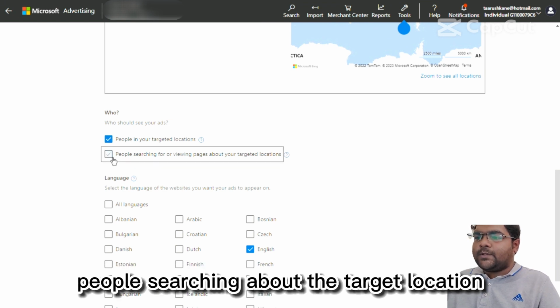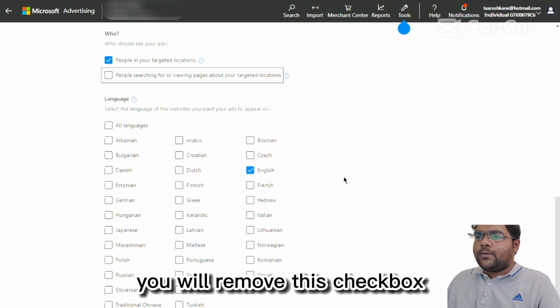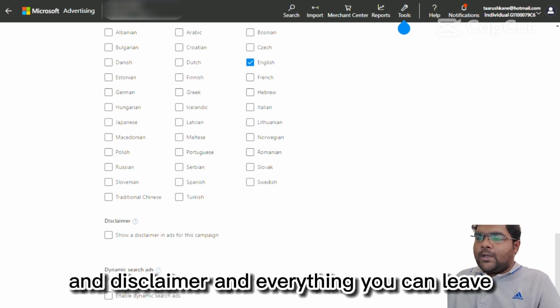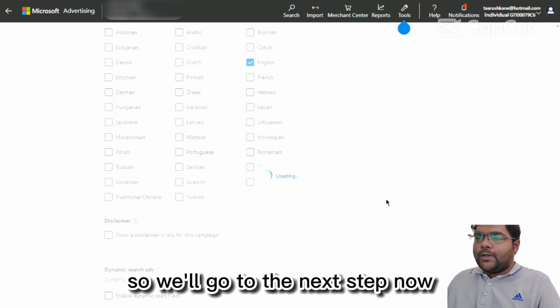People searching about the target location, you will remove this checkbox from here. Clicking keep English, and the disclaimer and everything you can leave. So we'll go to the next step now.